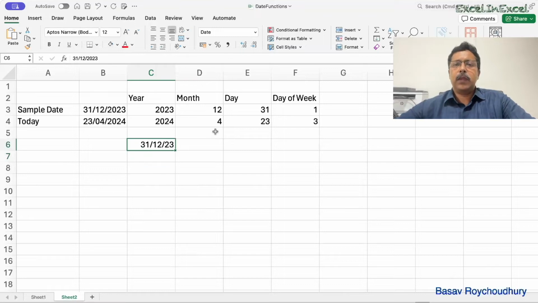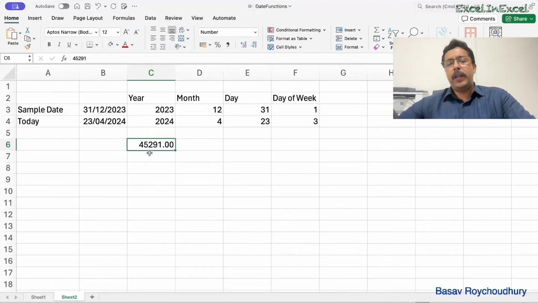So we get a date here. But if I format this as a number, then notice that it is giving me a number, and that is what the serial number means. So I'm getting 45,291.00. Now what does it mean? It means that Excel stores every date as a number. And what does this number mean? This number is the number of days passed since 1st January 1900.